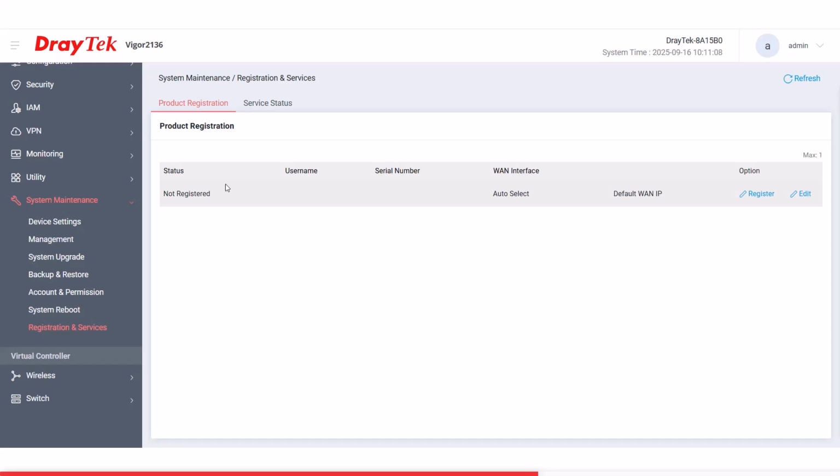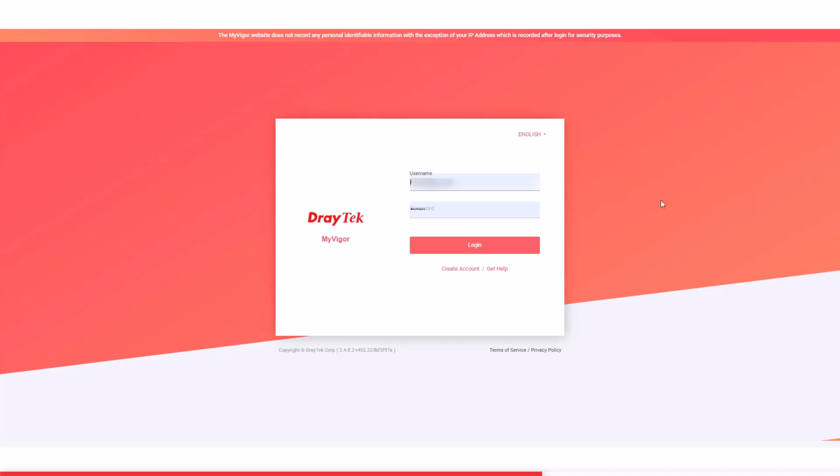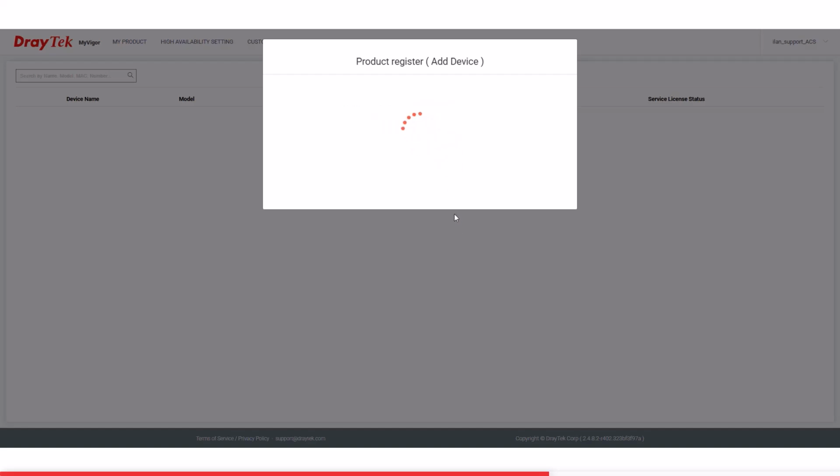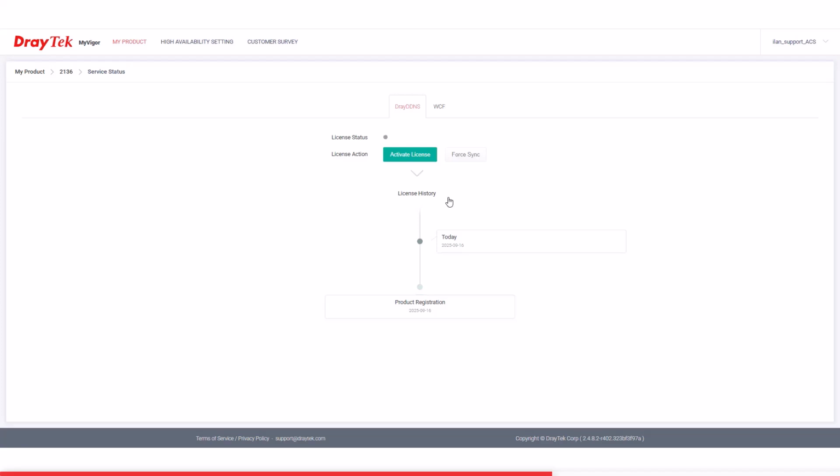So to register the router with MyVigor, click Register. That will take you to the MyVigor webpage. Log in with your MyVigor account or click Create Account if you don't yet have a login. Then register the product by assigning it a name and clicking Submit. Here you can see the current status of DrayDNS or WCF licenses.